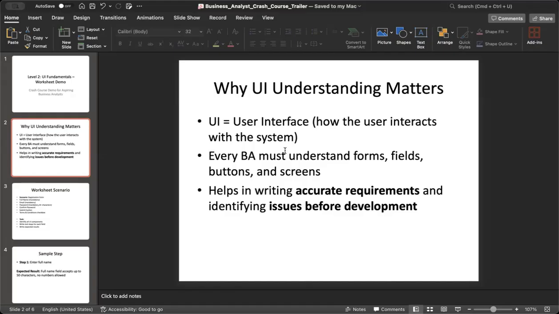You have to learn how to document how the UI works. Okay, that's our main focus. And how the system responds when, as a user, you provide input or parameters. So every business analyst must understand fields, buttons, forms, and screens. This knowledge helps you write accurate requirements and catch issues even before development. So that's the main idea.